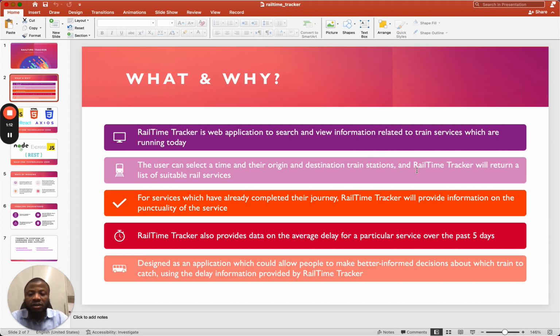For services which have already been completed, the app will provide information on the punctuality of the service. The real-time tracker can also provide data on the average delay for a particular service over the past 5 days. With this app, users can make a better informed decision about which train to take while using the delay information that is provided by the app.